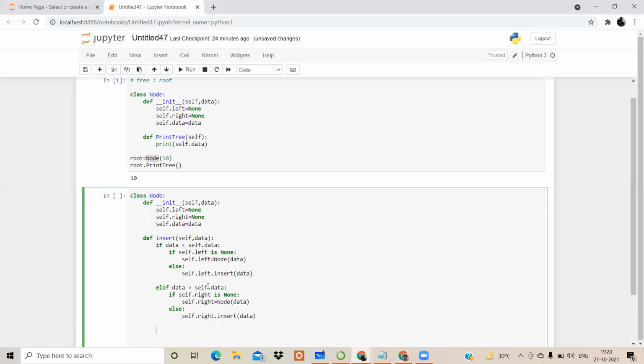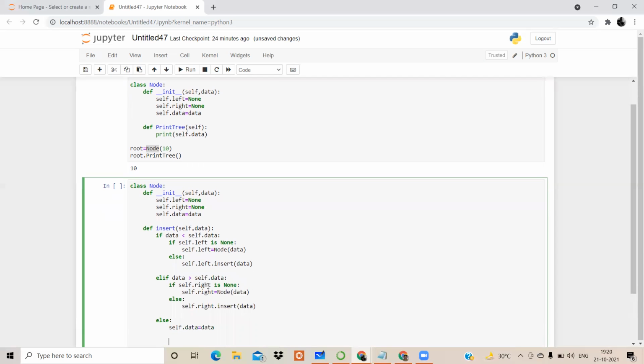And if this condition is also false, then else, that means there doesn't exist any entry, neither left nor right entry. So we'll simply write self.data is equal to data. That means the node that is given to us is childless. It consists of only the root node, nothing else.